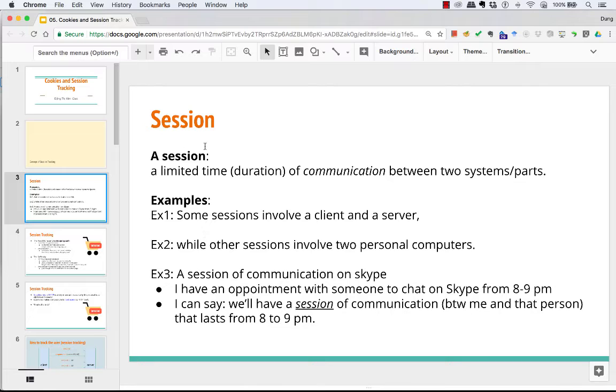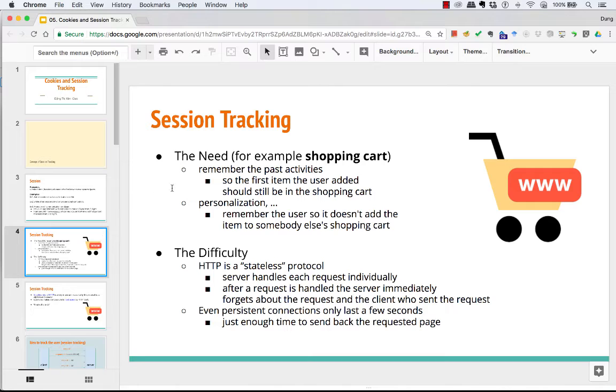The term session can also be used in the real world. For example, I have an appointment with someone to chat on Skype from 8 to 9 p.m. So I can say we will have a session of communication between me and that person that lasts from 8 to 9 p.m. So now let's move on to the concept of session tracking.